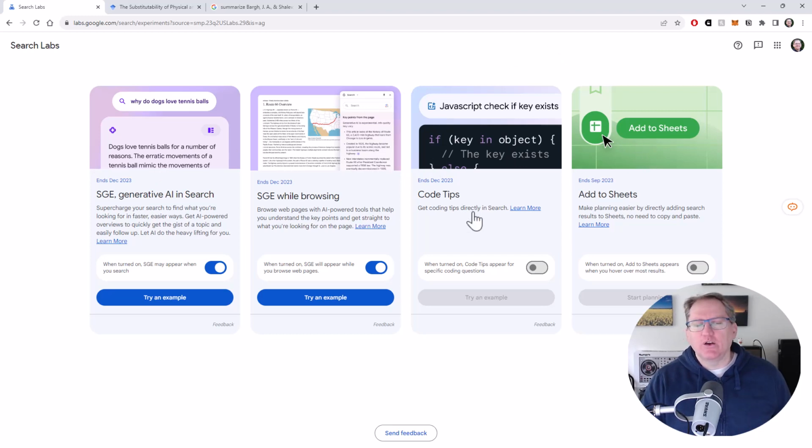I haven't tested the coding tips yet, but I will test that at some stage, or the sheets. But we can see that we can get the SGE generative AI in search. So that's the one that we're looking at today. If we click try an example, it will give us an example. Alternatively, we can come over to where I've been using it.